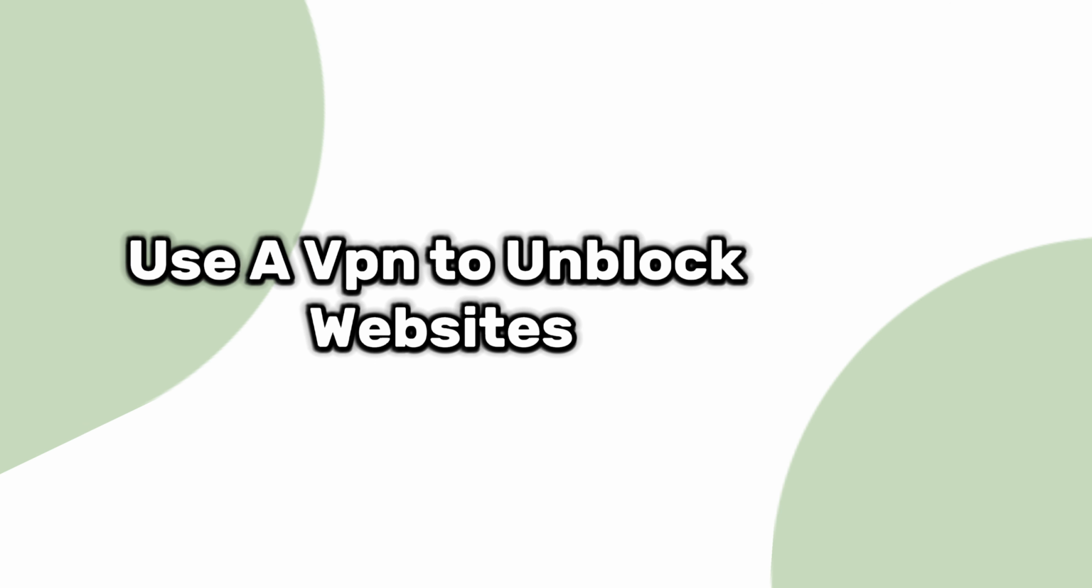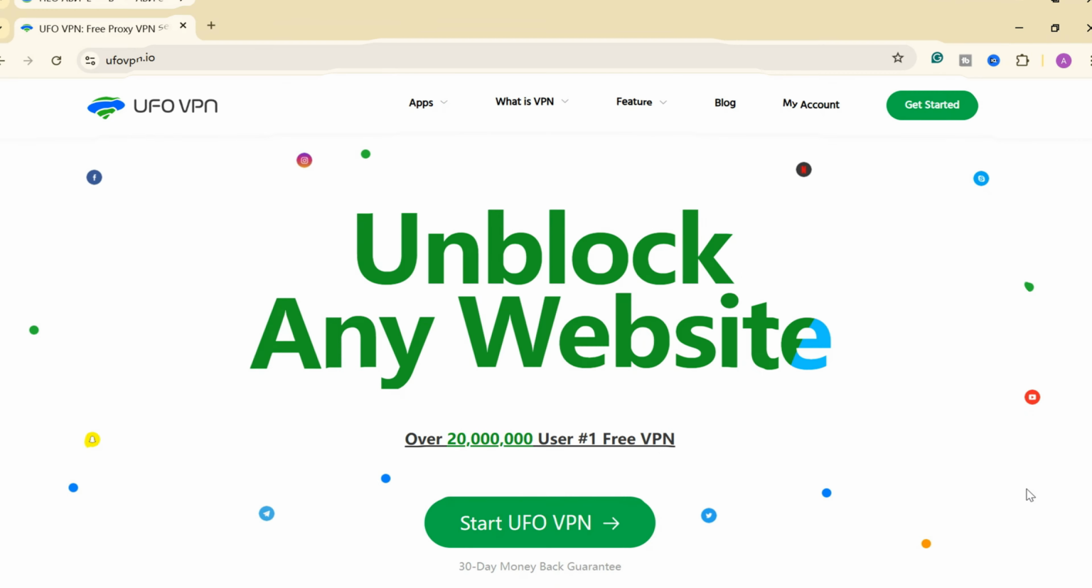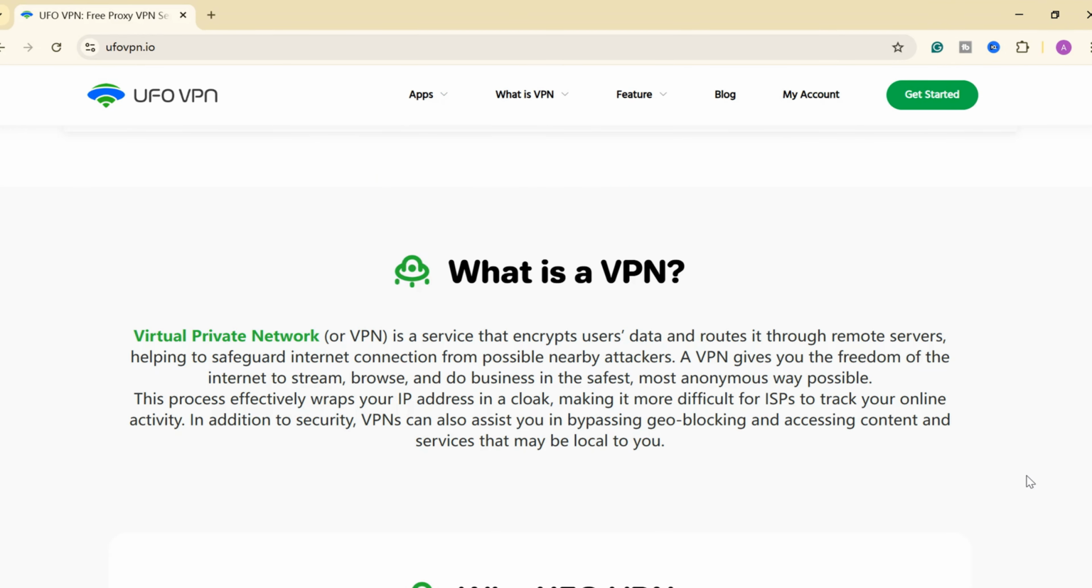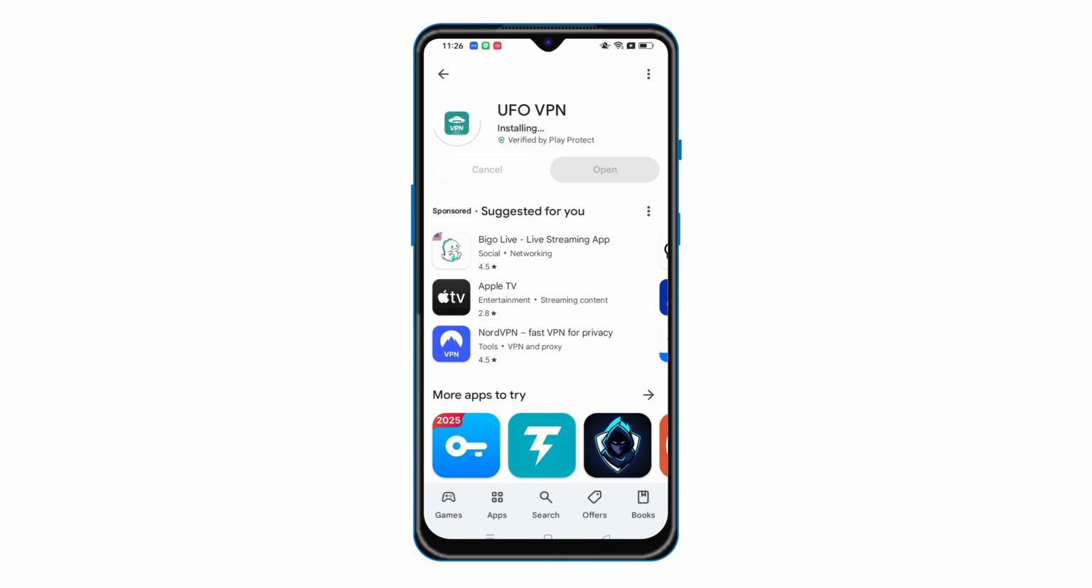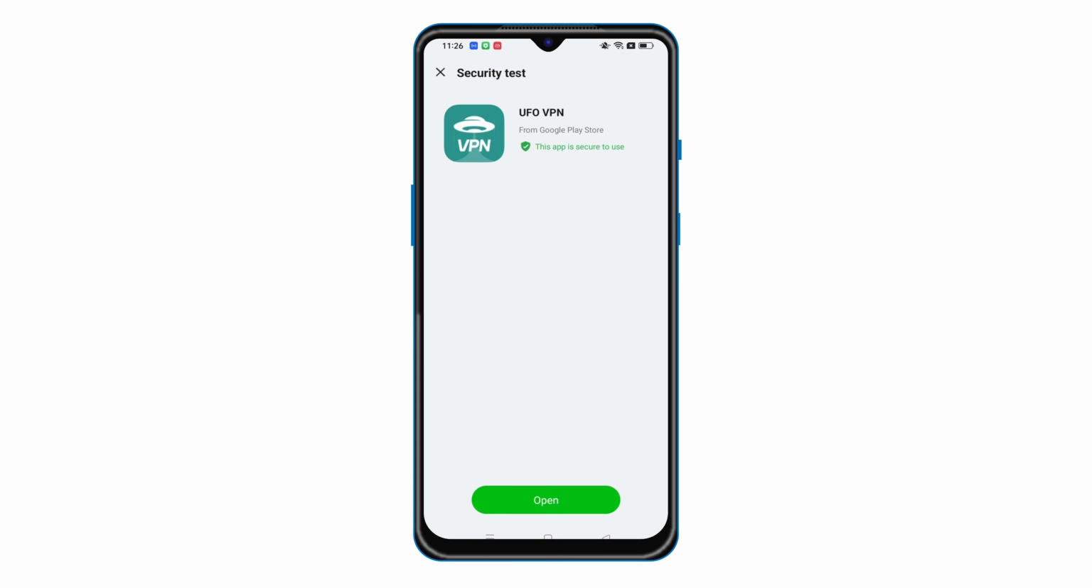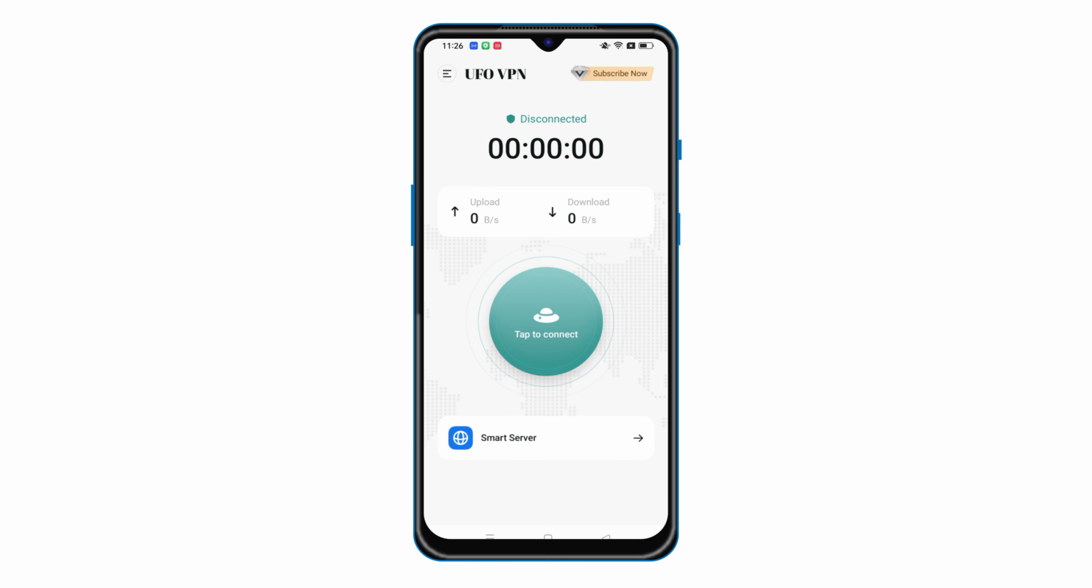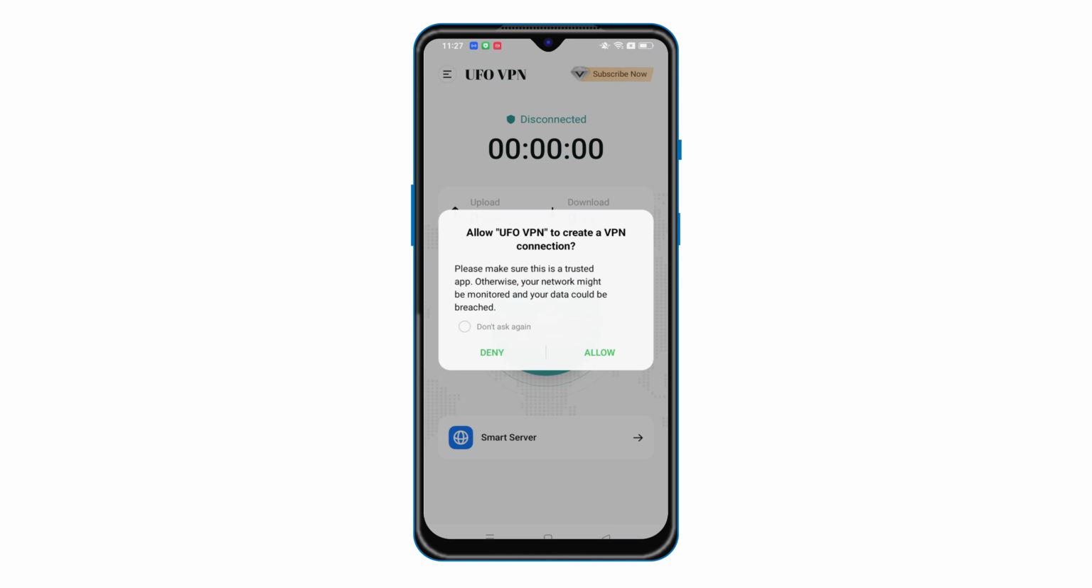If the error persists, a VPN can help. A VPN bypasses network restrictions and connects you to a different server, often resolving the issue. So UFO VPN is a good choice for you. Download and install UFO VPN on your device. Then, launch UFO VPN and select a server as you need. Tap on the Connection button and allow to create VPN connection. After doing that, you can enjoy your browsing freely.